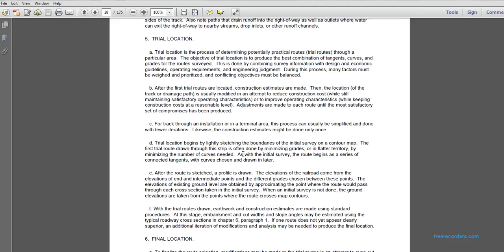5. The trial location process. This is the determination of potential particular routes, trial routes through the particular area. The objective of the trial location is to produce the best combination of tangents, curves, and grades for the route surveyed. This is done by combining the survey information, design and economic guides, operating requirements, and engineering judgment. During the process, many of the factors must be weighed and prioritized. Conflicting objectives must be balanced.